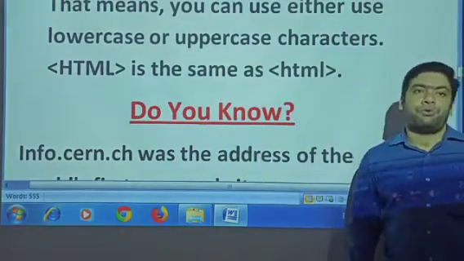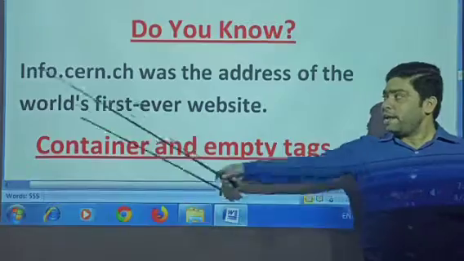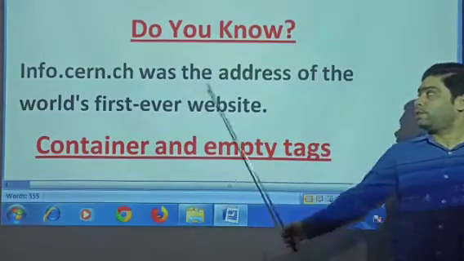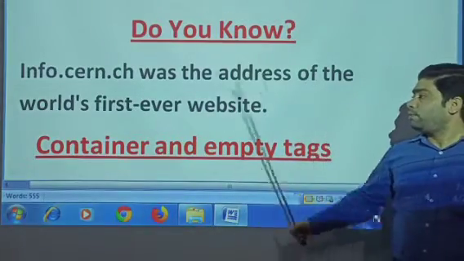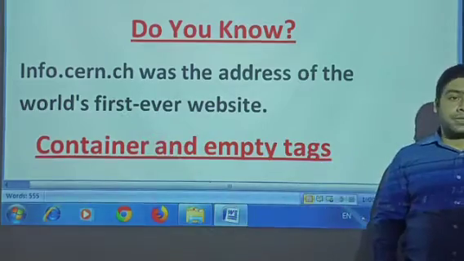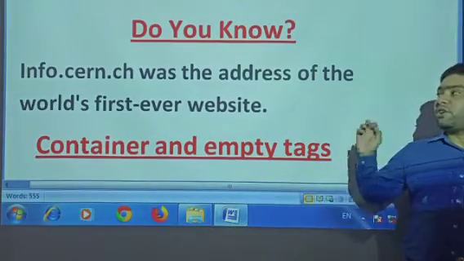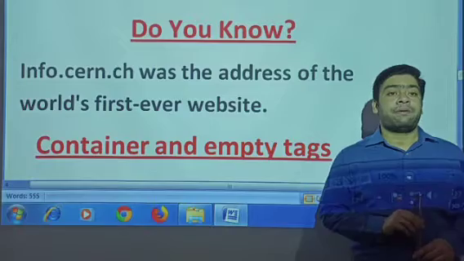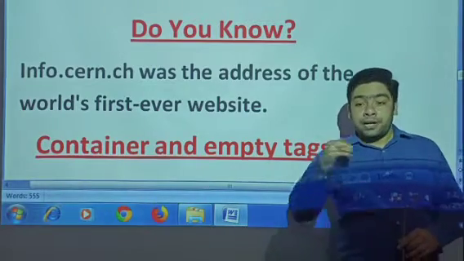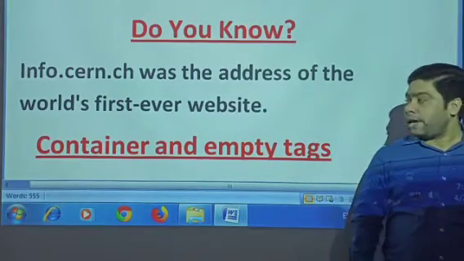Now, do you know what the main thing is? info.cern.ch was the address of the world's first ever website. That means info.cern.ch was the first ever website, which was developed with the help of HTML.